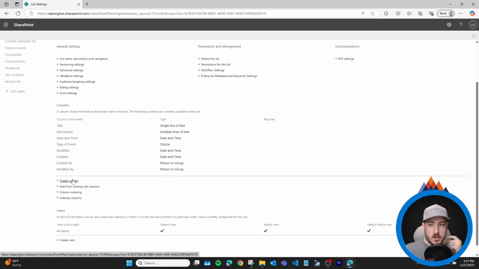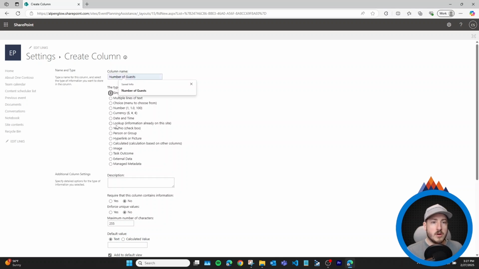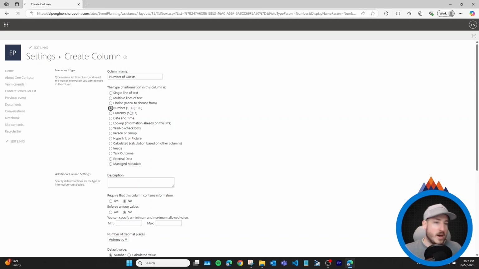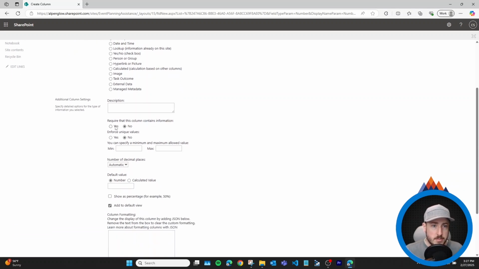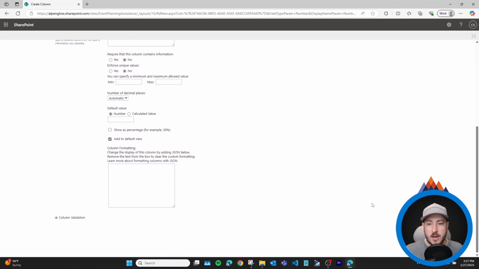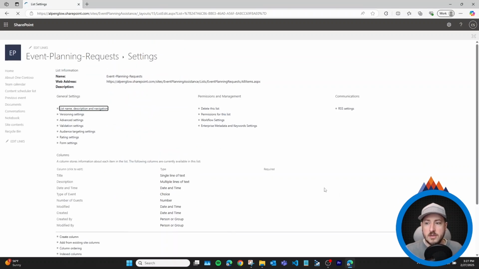And the last column that we're going to add for now is the number of guests. Number of guests, and we're going to make this a number column. You could have this be a choice column, 1 to 25, 26 to 50. Just pick the column and information type that makes the most sense for your use case. In this case, I'm just going to do a simple number column. And I am not at the moment going to do anything about required. You can set minimum, maximum values for numbers. I'm not going to touch any of that.